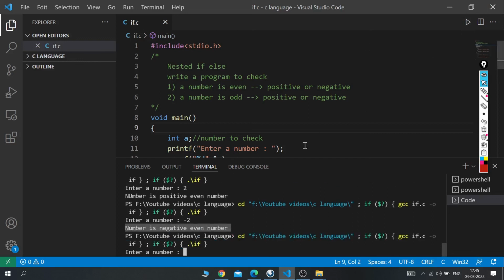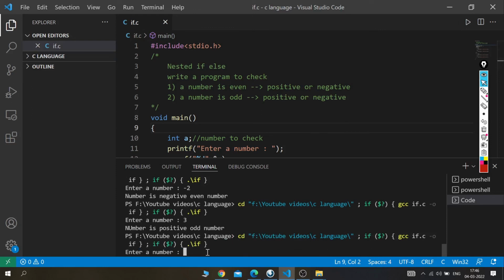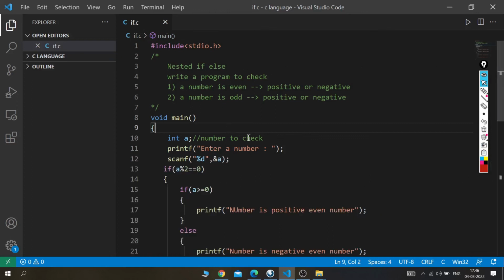Let's run the program again, and let's write an odd number. So let's say we write 3. So 3 is a positive odd number. Now let's run this program again and write a negative odd number. Let's write -7. Here you can see number is negative odd number, because 7 is an odd number and it is negative. So negative odd number. So this is how the nested if else block works.